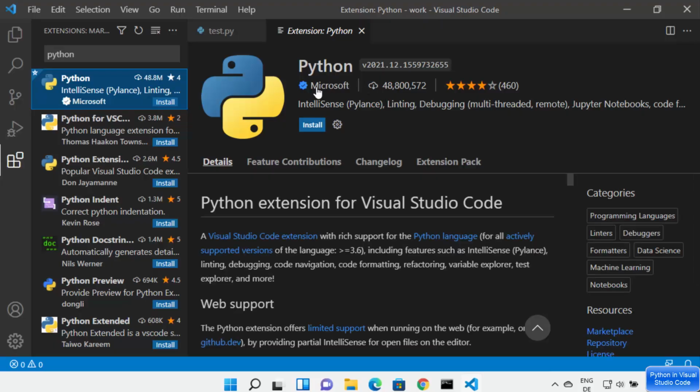Here you can see who has developed this extension. So it's developed by Microsoft. That's good because Visual Studio Code is developed by Microsoft. So this will be the best extension for the support of Python. And then I can also see the ratings here and the number of downloads.